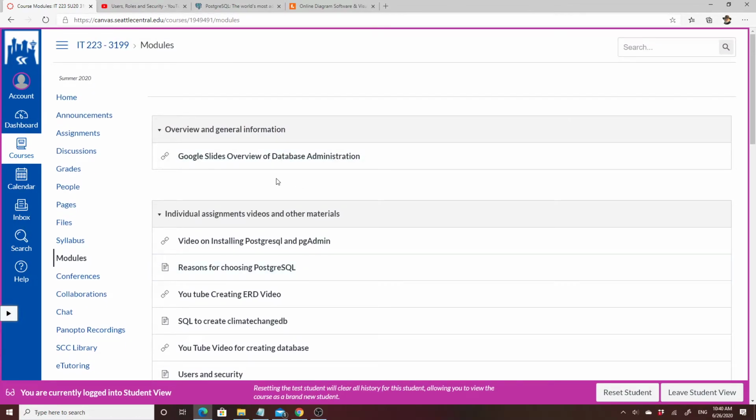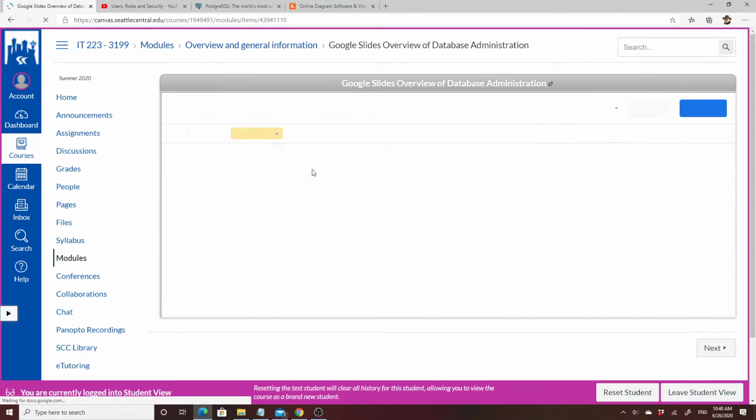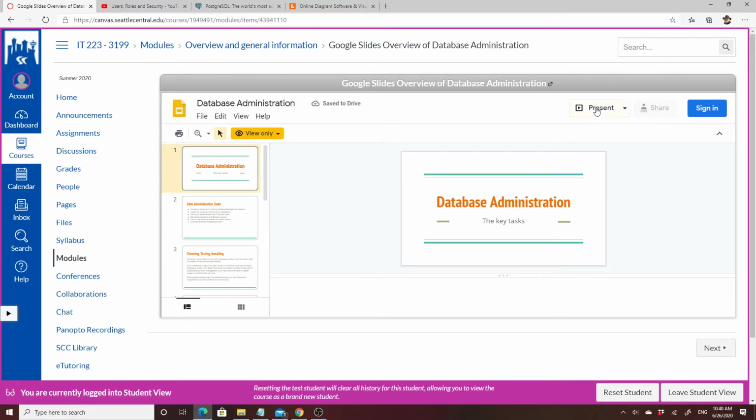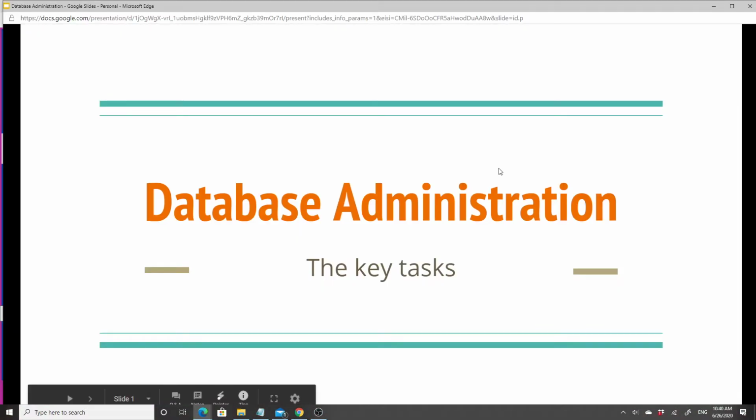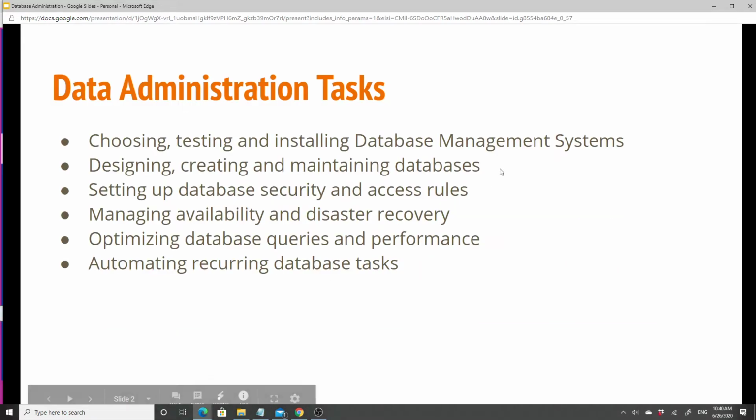Last thing I'm going to do is just a real quick overview of database administration, because you probably haven't thought a lot about what this might involve. I'm going to do this as a presentation. So for database administration, what are the key tasks?